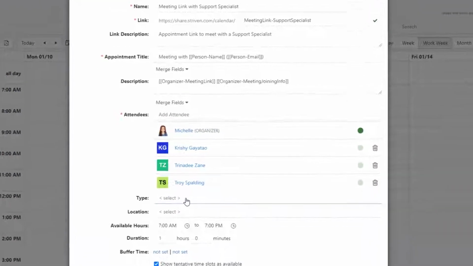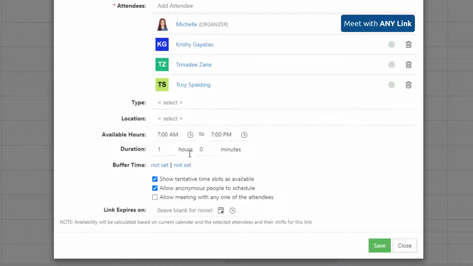Again, with the advanced options, you'll want to configure the settings for the appointment type and appointment location, set the available hours to match the preferences of the attendees on the link, and set the meeting duration and buffer times if needed. Check the boxes for the settings options you wish to include in the link, but this time the link will be selecting an individual attendee based on their availability.